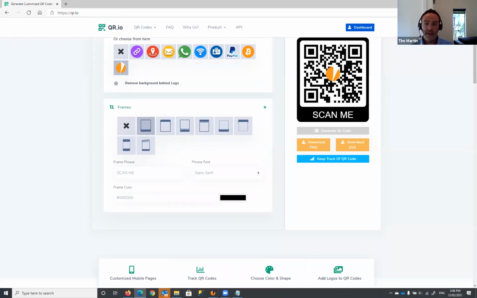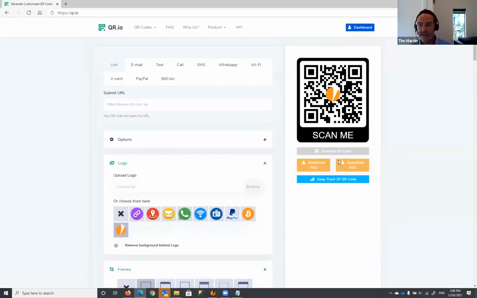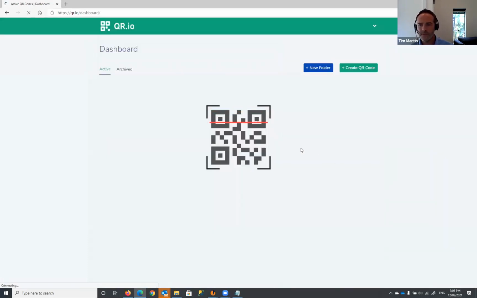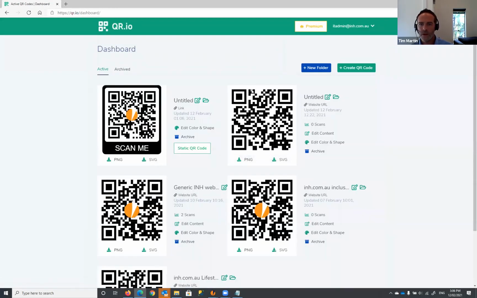Once that is done, that's a static code created. You just need to download the file. All right, so that's downloaded into here. I've got a paid plan here, so it's put it into this little dashboard style. You can download your PNG or an SVG file, which is a larger format for large format printing.